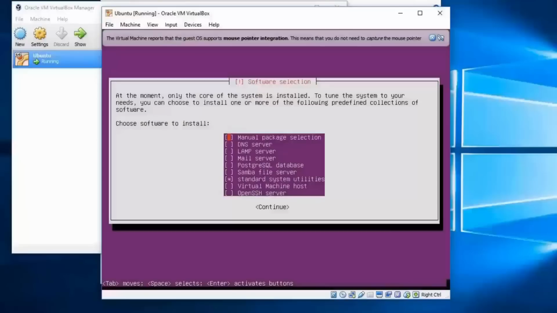And now we're being asked which software packages we'd like to install on the system. I'm going to go ahead and install the LAMP server, that's Linux, Apache, MySQL, and PHP, because I know I have uses for those outside of this session. But you should go ahead and install that too, because we are going to be using the Apache web server.